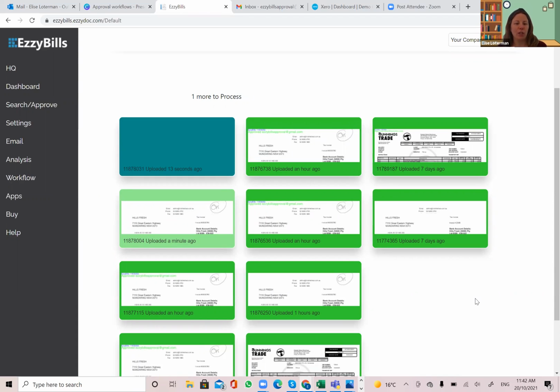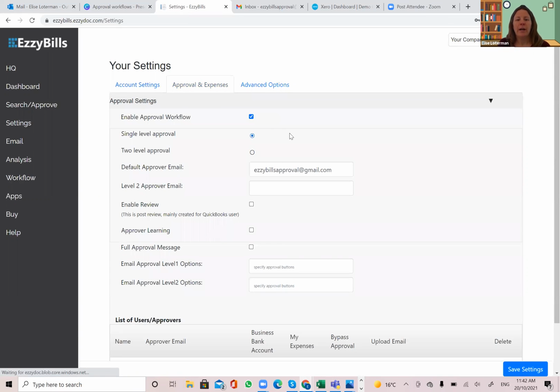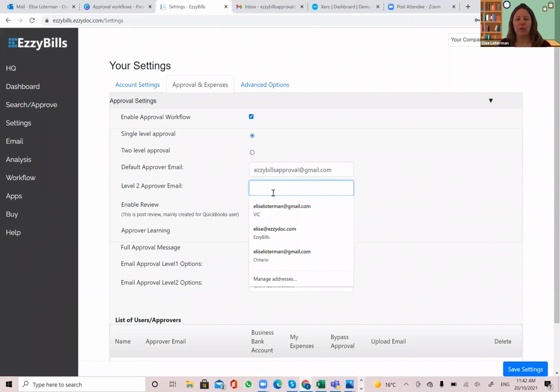So while that's just finishing, I'm just going to mention something else. In this setting, we did a single level approval, but I also just wanted to mention that you can do a 2-level approval in the exact same way. So if you've got a workflow where all of the bills from your cafe in this case, or any type of business, need to be approved by the same 2 people, you would just click on the 2-level approver, and then you would just input the email address of the 2nd-level approver.